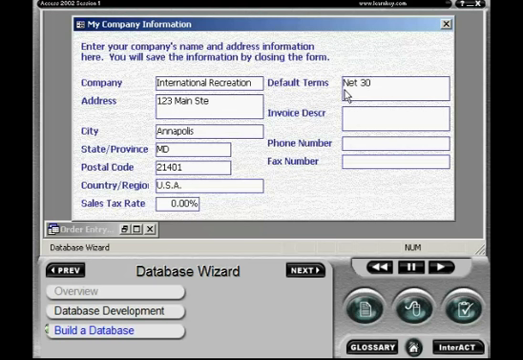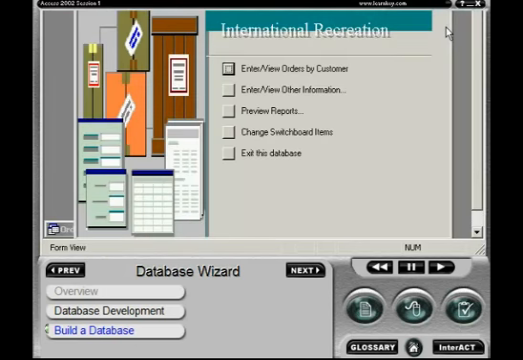Now these things are optional. We don't have to put everything in here. We can also add to this later on if we want. But it's just helpful if we get a little bit of this going right now. So we're ready to go. I'll close this company information, and it brings up a switchboard ready for us to enter or view orders by customer and additional information.